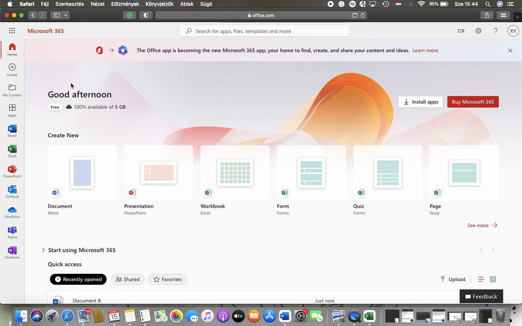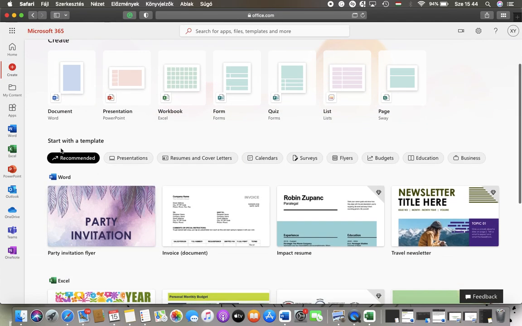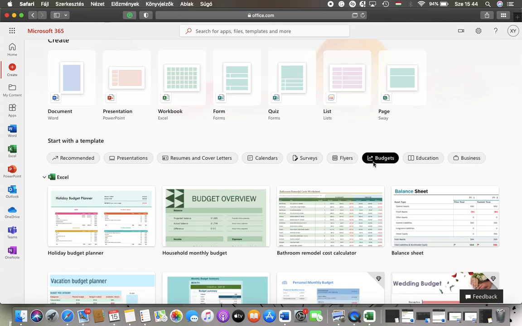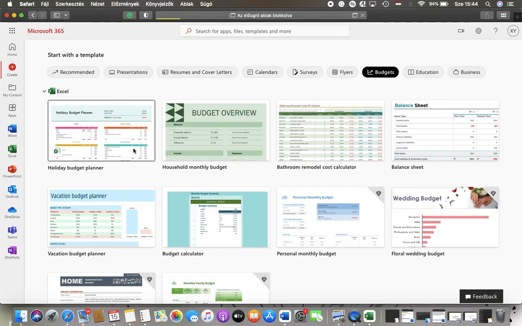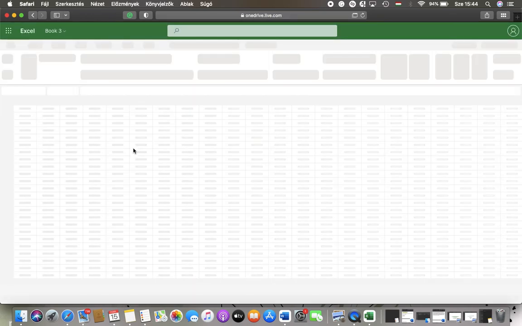First of all, open the website and after that you should tap on this create button in the upper left corner of the screen. Then you should scroll down to the start with the templates section and tap on budgets. Here you can find these Excel templates, so tap on the relevant one that you would like to use. And after that you should wait a few seconds till it loads.